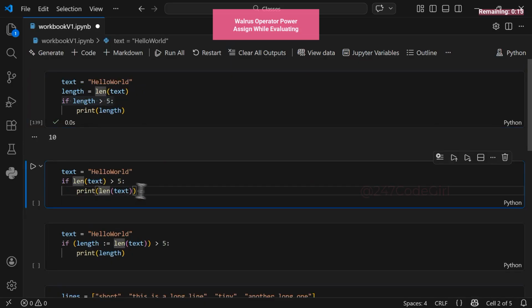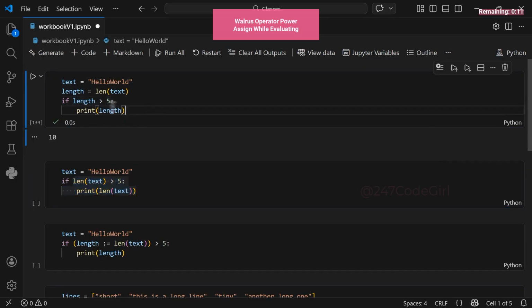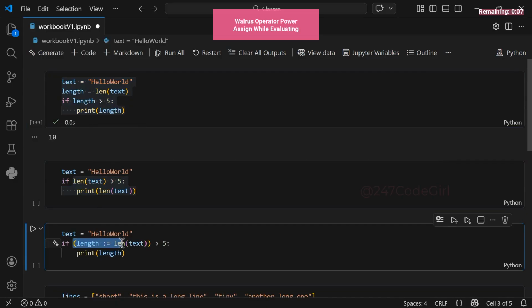Comparing these methods, the double function call is the worst due to performance loss. The standard way is fine, but it's verbose. By using the Walrus operator, your code becomes concise and easier to read. You capture the data, name it, and test it, all in one smooth motion.